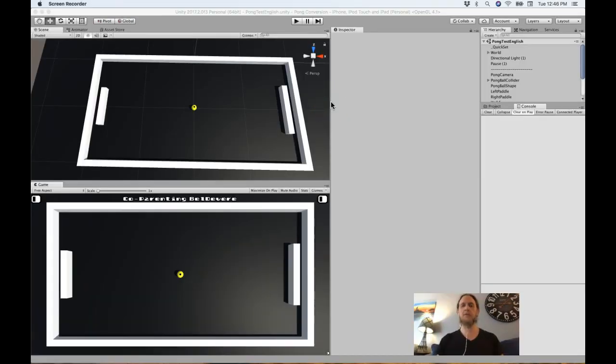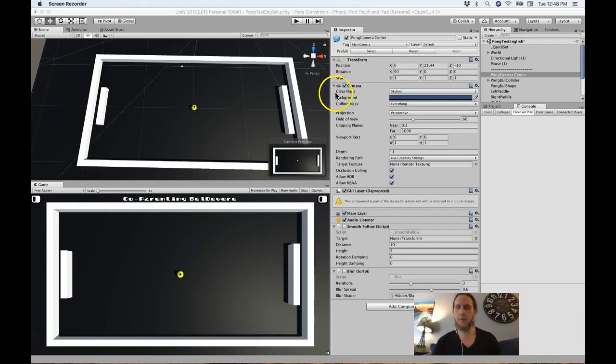But in this process, the few things that we'll need to do are double up the cameras, double up the graphical user interface, and set up input. So let's start with the camera. And for this video, I'm going to presume that you do want to be able to switch back and forth between, I call it Cyclops and stereoscopic mode.